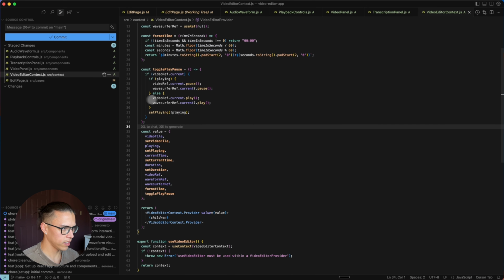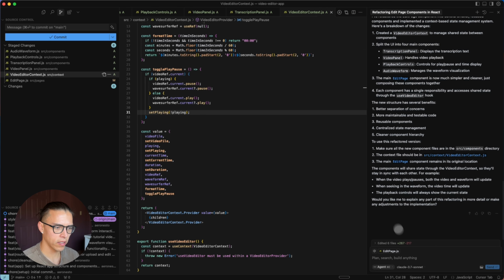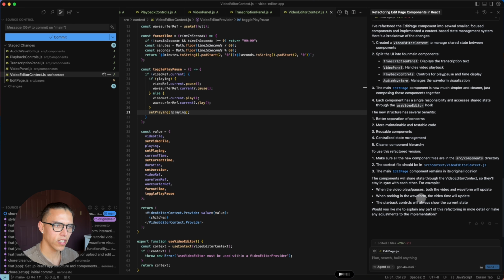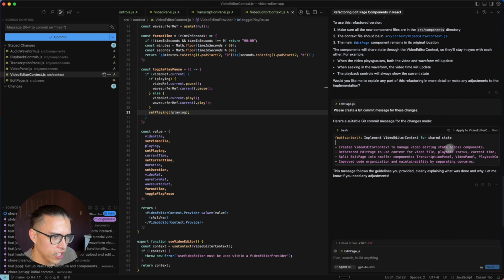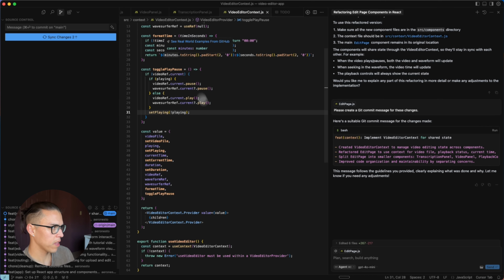Okay, so I'm happy with these changes. I'm just going to ask it to create a git commit message for these changes. Please create a git commit message for these changes. And here's a summary of the changes it made. It implemented VideoEditorContext for shared state. And we've already talked about all the changes that it made, so I'm not going to reread them again, but I'll just commit that.